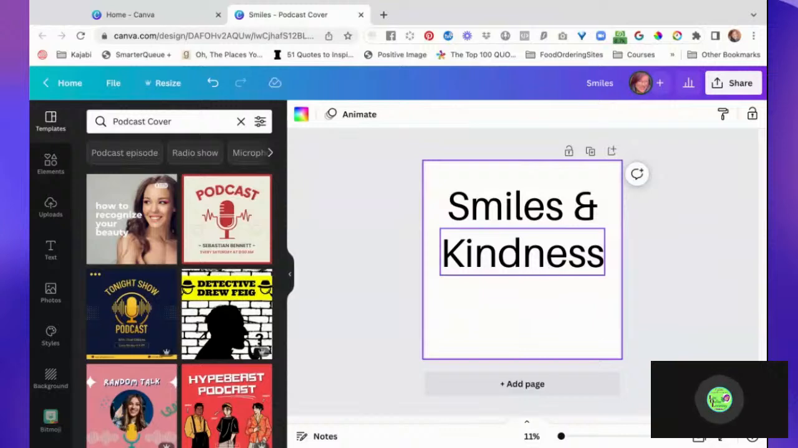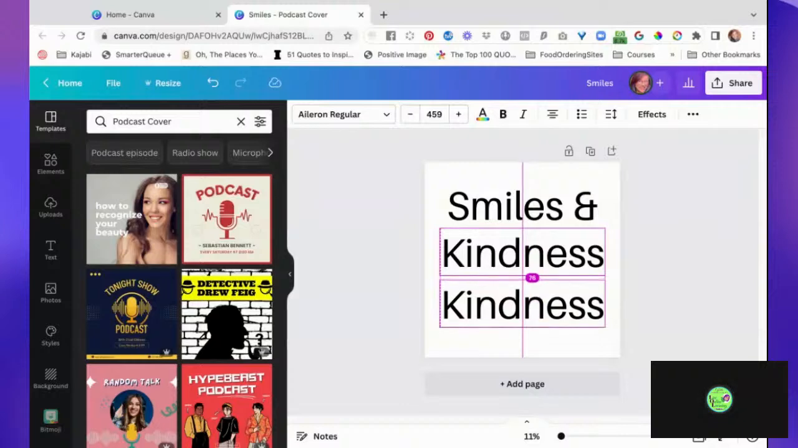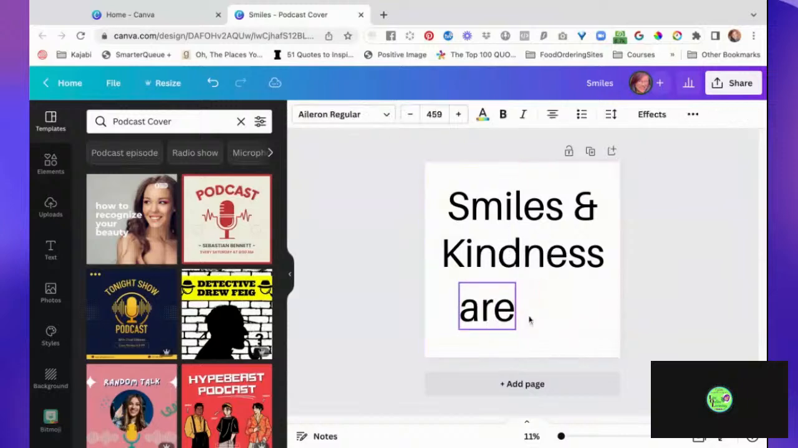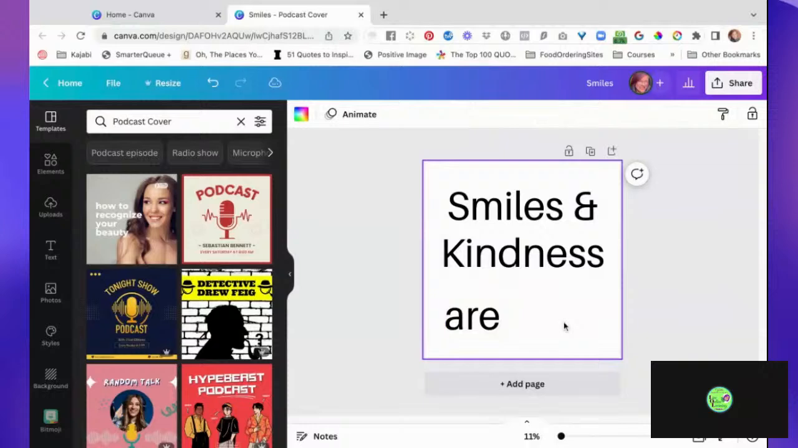I don't know if I want to do them as separate ones. The reason I'm doing them as separate ones is so that I can do a different font for each of them. You can do two fonts within the same one, but it's better off to do it separately because you can play a little bit more. So I'll show you that.